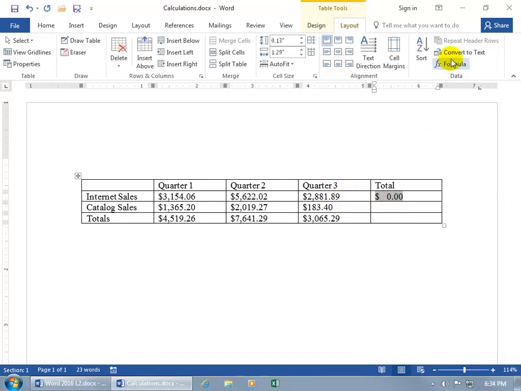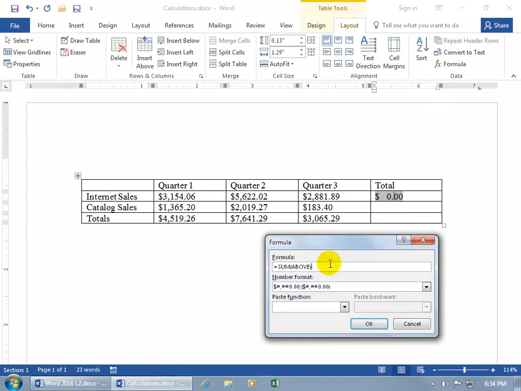So let's come back up here and click on Function Formula. And where does it want to sum? Above? Or do you want it to the left? Well, you'd have to come in here and delete it, right?